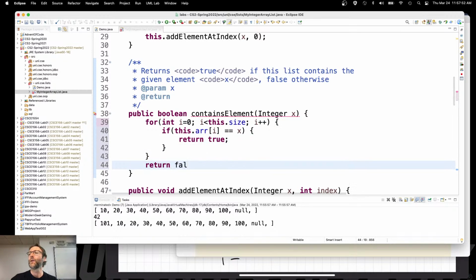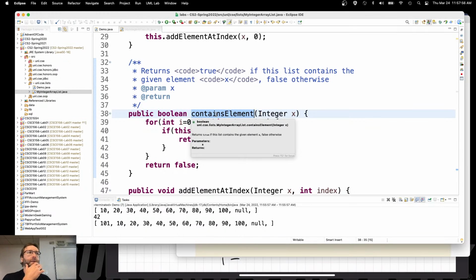Otherwise, return false. There's a name for this algorithm that we just wrote. What is it called? Start at the beginning. This isn't it. This isn't it. This isn't it. You get all the way to the end. I didn't find it. Right? I'm not sorting yet. I am searching. What kind of a search am I doing here?